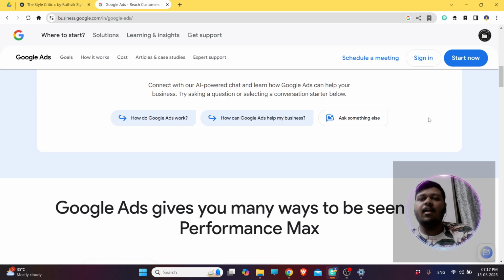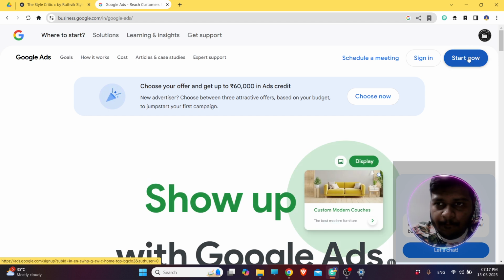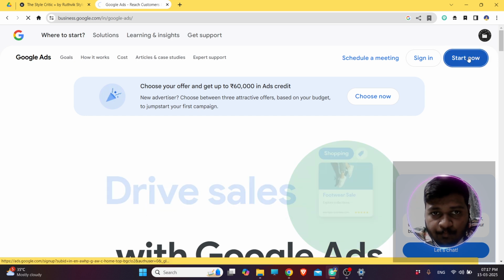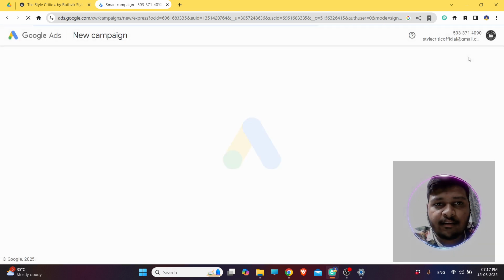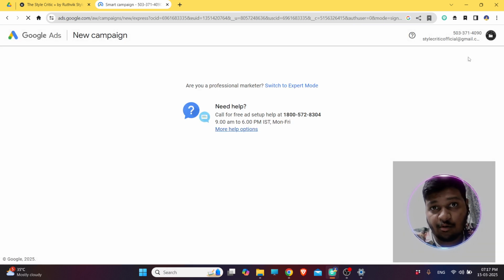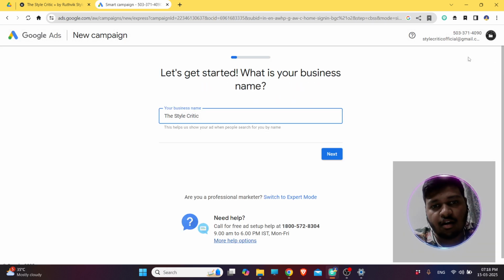So let's start creating a Google Ads account. Click on the Start Now button, and there you go. First, we have to create a new campaign for our account.